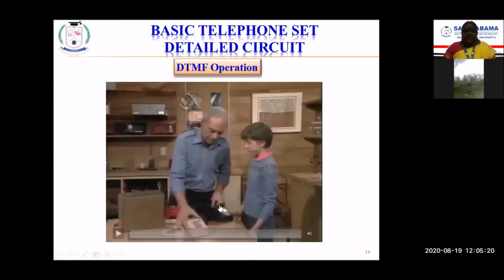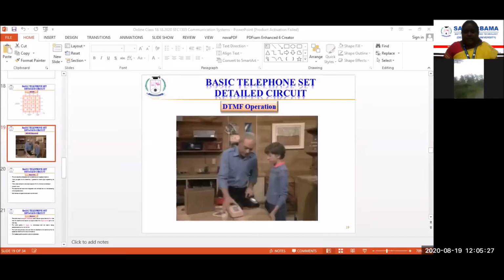Are you able to see the screen? It is a small clipping that explains the DTMF operation. I just wanted to show you; everything is available on the net. I have not produced it on my own.